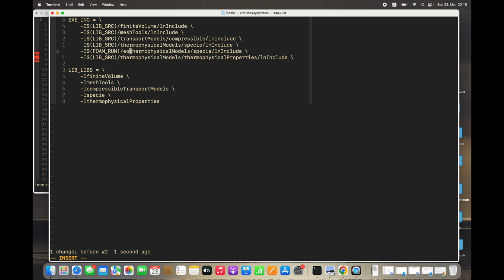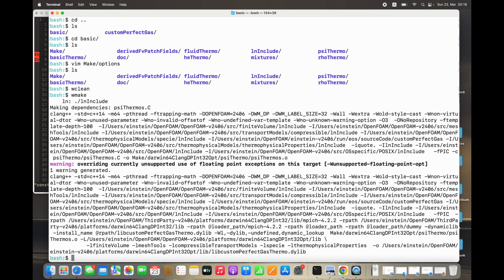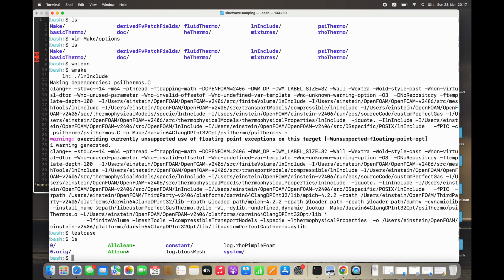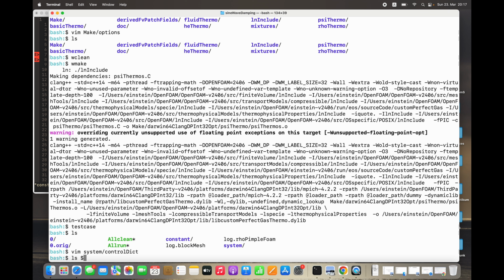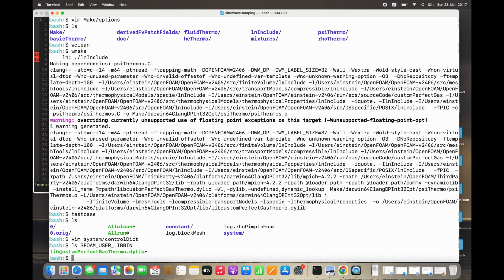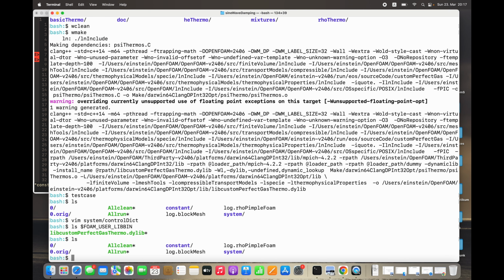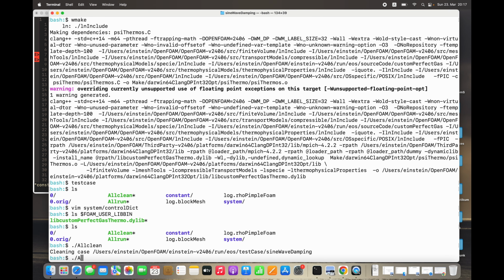You see that it compiled perfectly fine. Now, what if I go to my test case? I already added this lib here, this custom perfect gas thermo, right? I can also validate that as well. If I say foam user libbin, you see that I do have this lib custom perfect gas thermo dylib, so it is already present in there. So if I say allclean, and if I say allrun, let's take a look at the results.